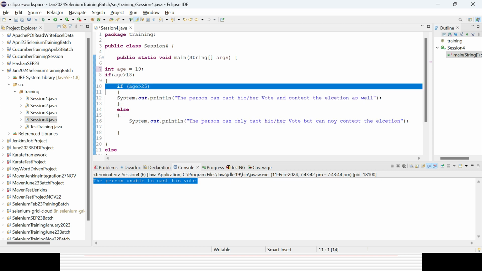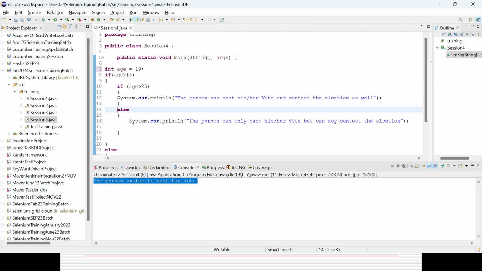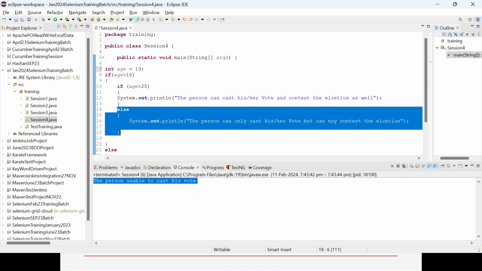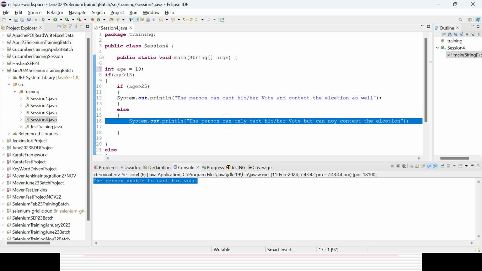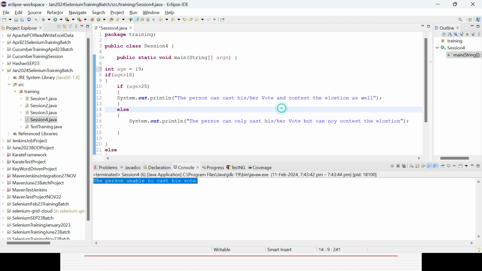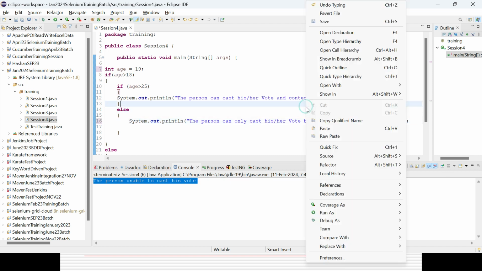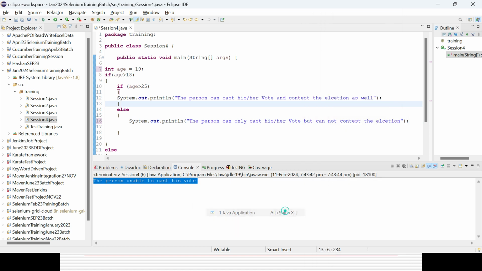Here, in case age is greater than 25 as well as 18, then only the person can cast his or her vote and contest the election. But here it is only 19, so the inner if condition is not matched. So obviously your control goes to the inner else part, and it will print that the person can only cast his or her vote but cannot contest the election. Okay, so that is the way you can deal with the inner if else.